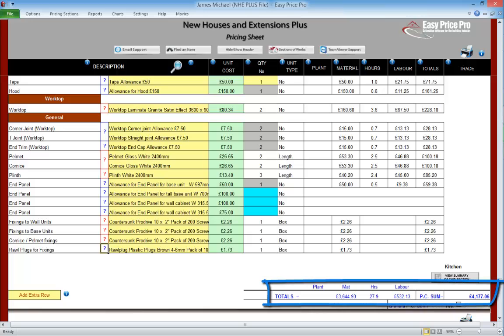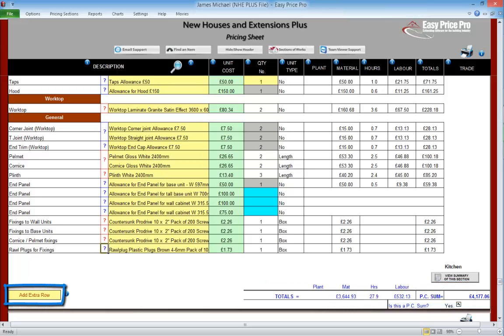The totals for our kitchens are here. We do have the option to add in an extra row if an item that we need isn't listed. We are going to be entering our kitchen as a PC sum, but rather than providing a detailed breakdown of all the items that will be included, we will be doing this as a lump PC sum. So we will remove all the items that we've entered.